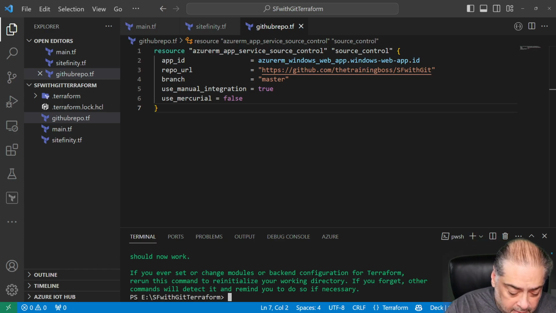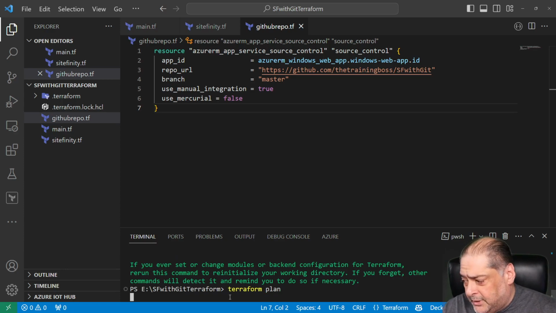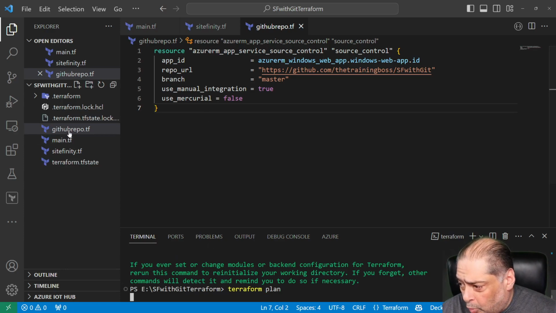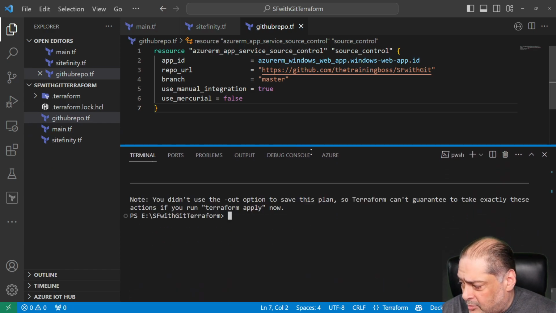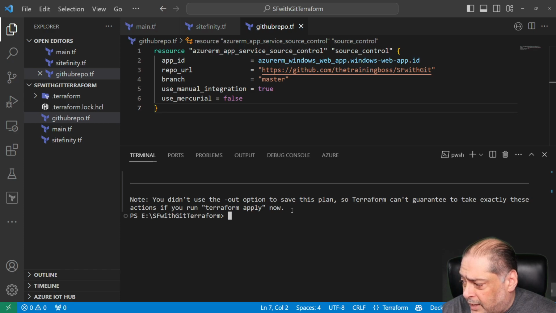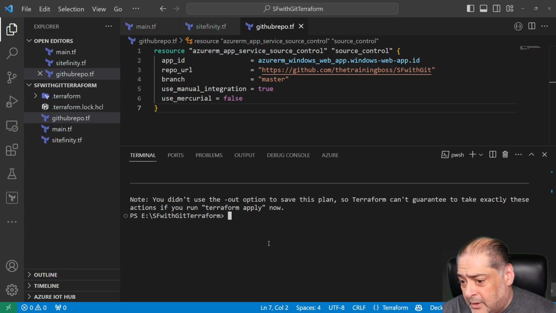And in this case, I'm ready to go. terraform plan, okay? We'll do a plan first just to make sure that everything will work correctly, and that will not execute anything in Azure. By running this, it will just go ahead and see all the resources that you have in all three files, main, Sitefinity, GitHub repo, or any other .tf file in this folder. And it will try to create a plan based on that. Let me make this a little bit bigger so you can see it. We didn't use the out option. That's great. It will still create it. We can, of course, create a plan with a specific tfplan file, but if not, it will create it for you automatically.